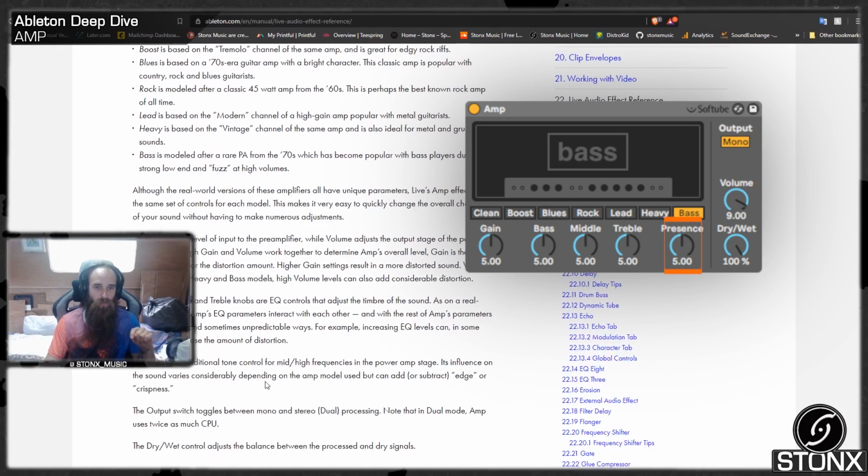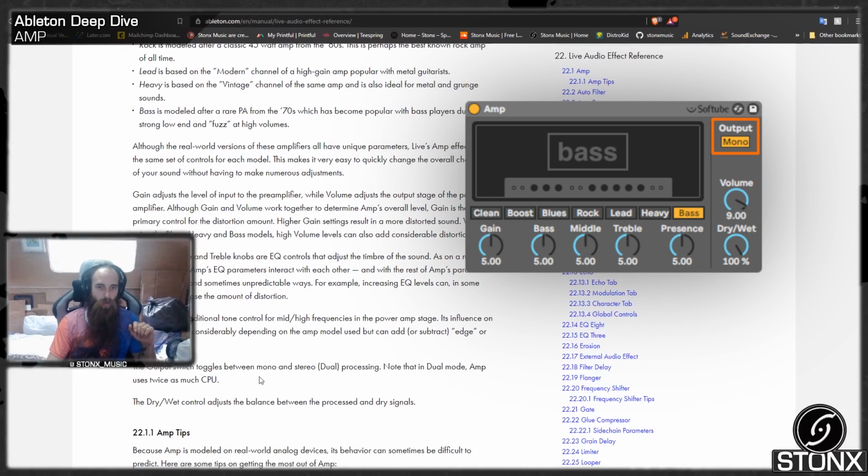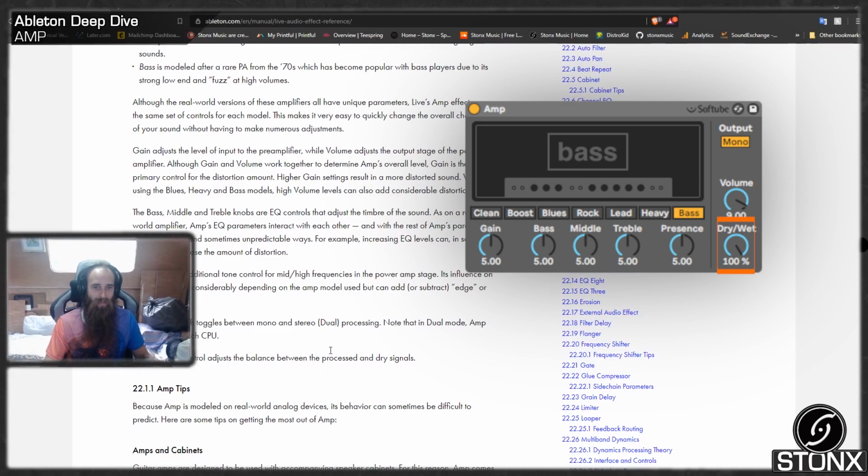Presence is an additional tone control for mid-high frequencies in the power amp stage. Its influence on the sound varies considerably depending on the amp model, but can add or subtract edge or crispness. The output switch toggles between mono and stereo, dual processing. Note that dual mode amp uses twice as much CPU. It does just split the signal and do it twice. And the wet-dry control adjusts the balance between the processed and dry signals.